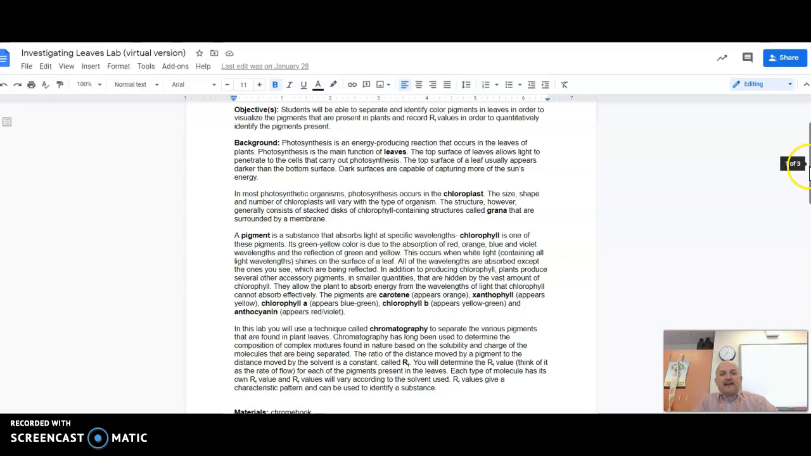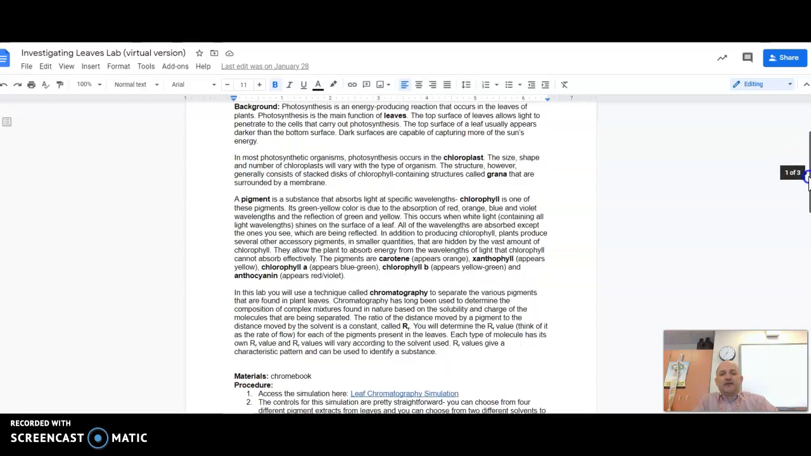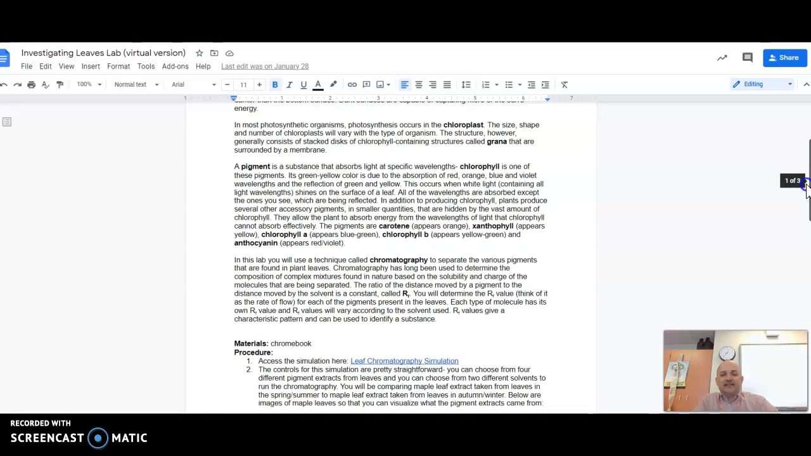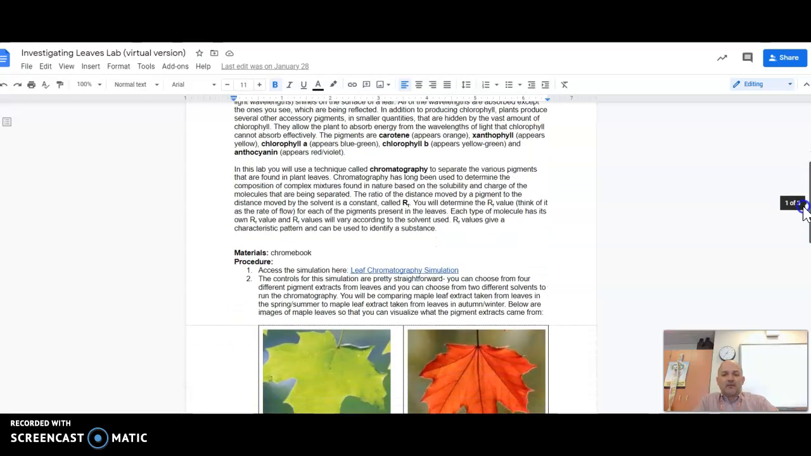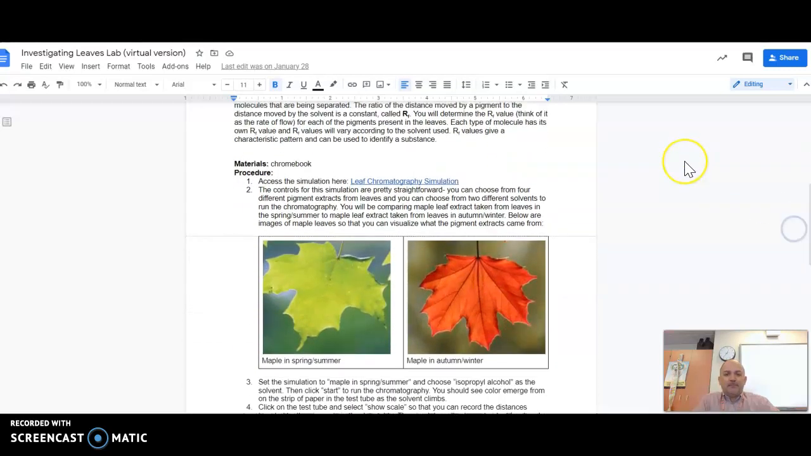So we're going to do a chromatography. What we're going to do is separate those pigments out to see what is in the leaf. And we're going to be comparing virtually a maple leaf in the spring and summer to a maple leaf in the fall and winter. Obviously, the maple leaf in the spring and summer is green, but when the leaves change color, the maple turns to this kind of orangish red color, right? And we're going to see what color pigments are there in the leaf in the spring and summer and what color pigments are there in the autumn, winter, okay?